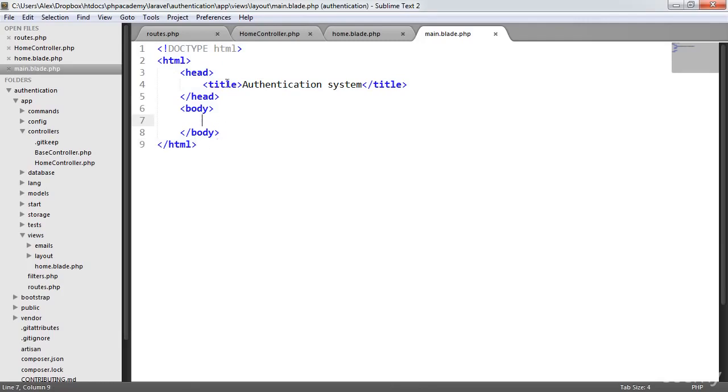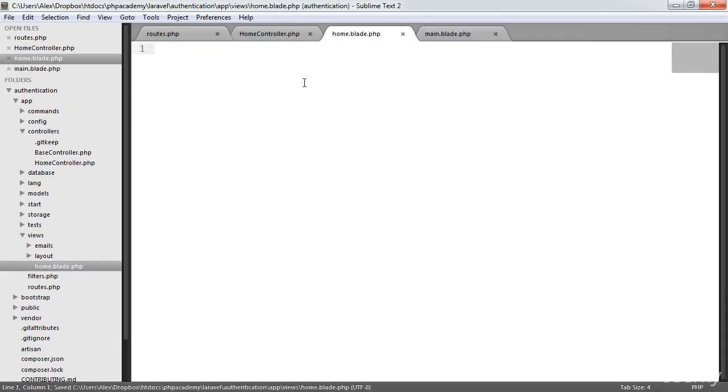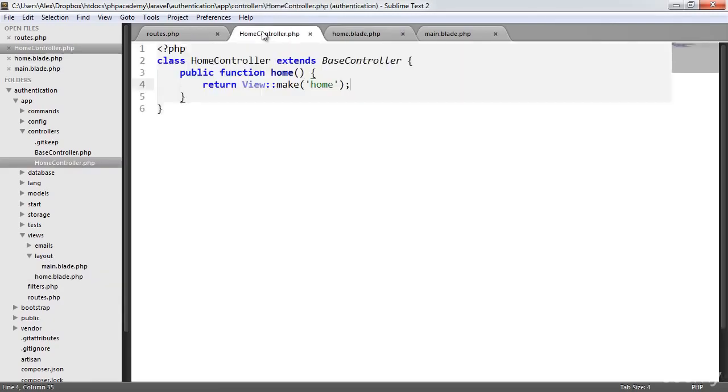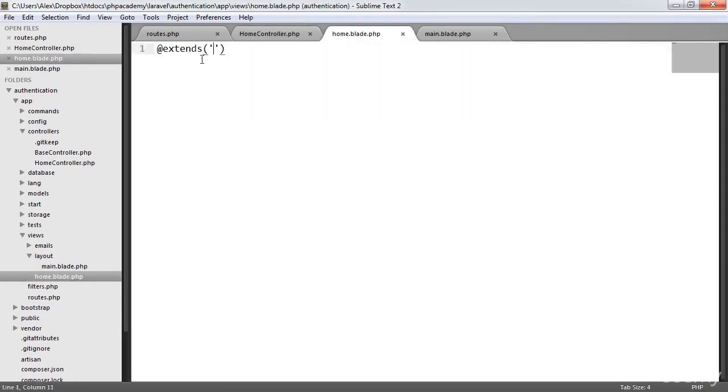Now what we're going to do is, inside of home, we're going to extend this layout. So we want to say extends and then choose the layout that we want to extend. Now because this is within a folder called layout, we need to define this in a slightly different way. Whereas previously we've referred to views like make home, we need to do this within a folder. So we say layout dot main. This is effectively the same as saying layout / main, but it's just the syntax that we use within here.